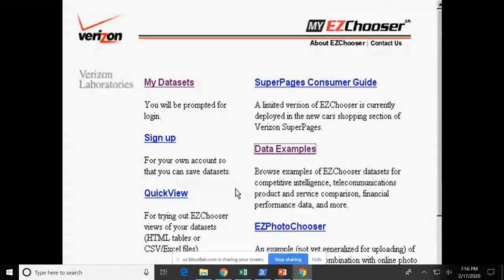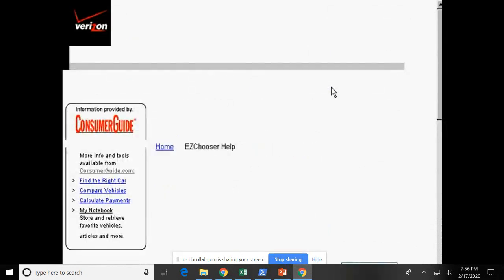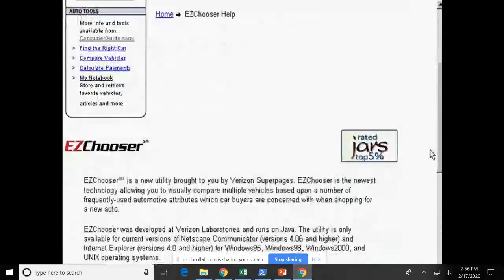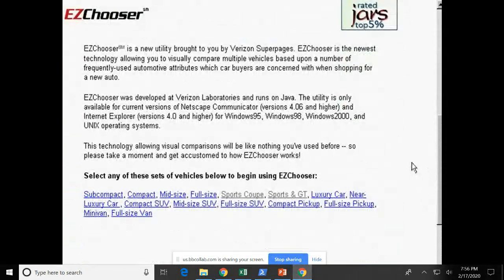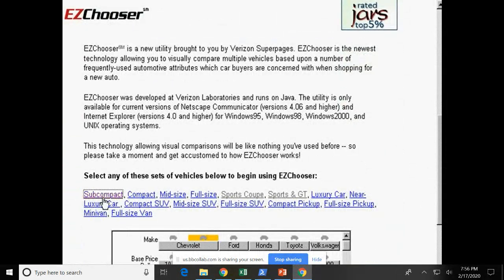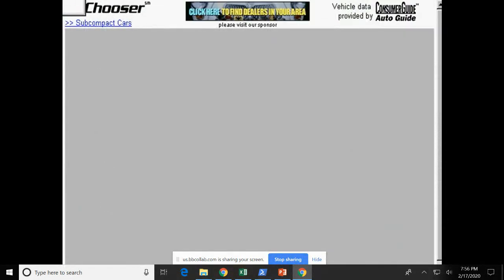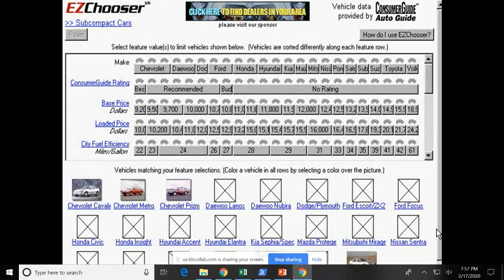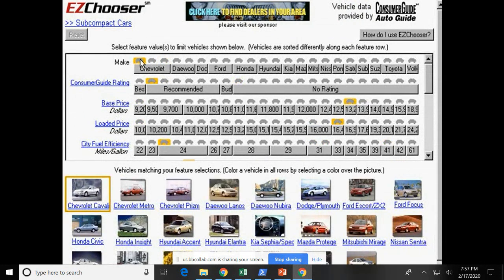Let's take a closer look at the actual techniques we used. To do that, I'm going to go to another data set. This happens to be the data set that is deployed on superpages.com, which has new car data. I'm going to pick a set of cars called subcompacts, and it's going to load in data about this set. We're going out onto the internet now, so we may have to wait for a moment for the data to load. Here it is.